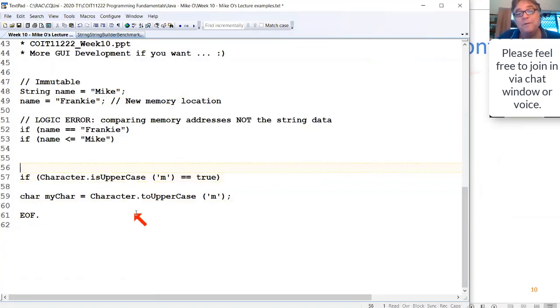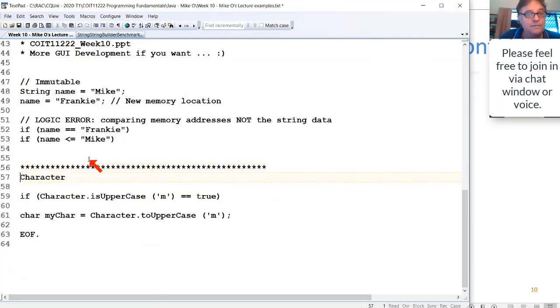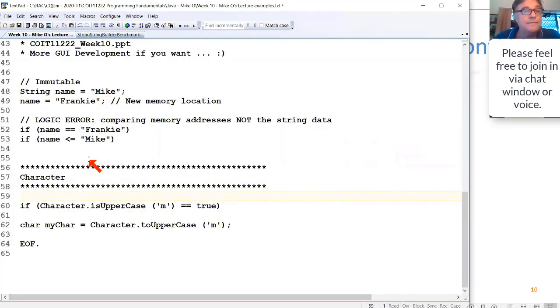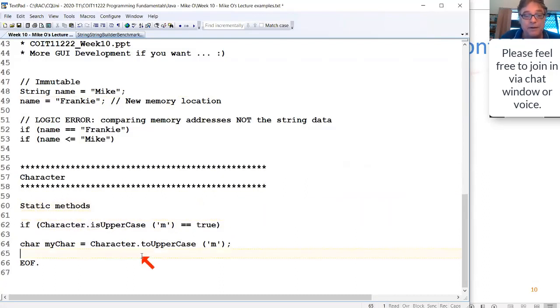But can someone give me the answer of what sort of class or what sort of methods these are? In other words, are they static or instance methods? Anybody? Okay, so I'm sure Wayne knows the answer. Do you want to tell us, Wayne? Static. Yes. So they're all static methods. Yep. So we can just call the method with the class name, which means they've got to be static methods. Okay, so they're static. If they were instance methods, we'd have to declare a character object.